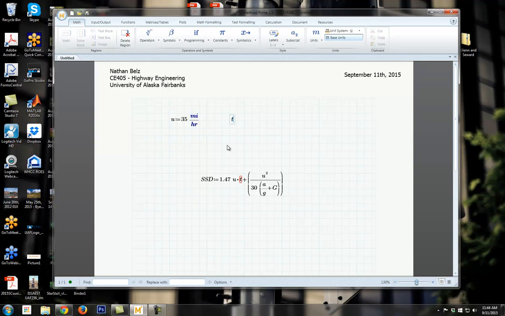So we know t is our perception reaction time, so that's going to be 2.5 seconds. The seconds unit is S. Again, if I didn't know it, I could come up here to the units.